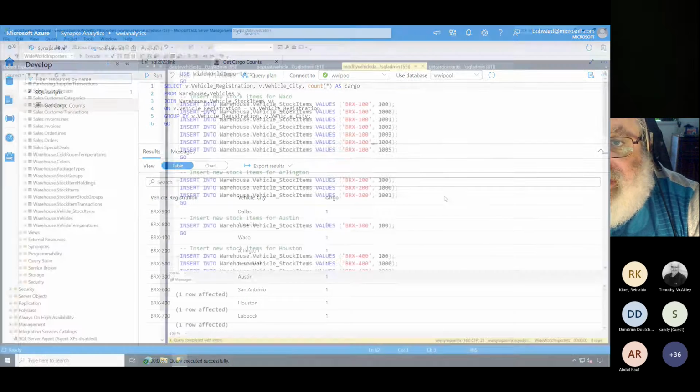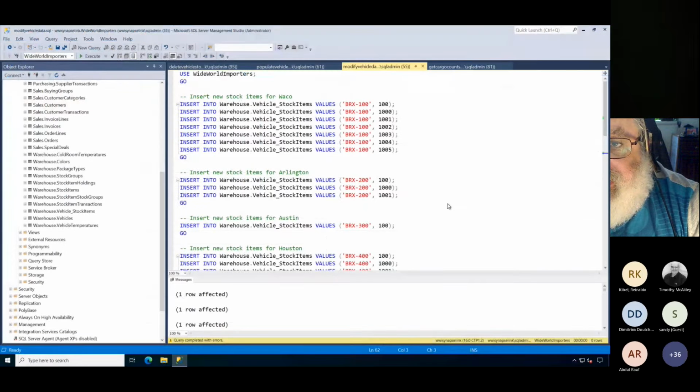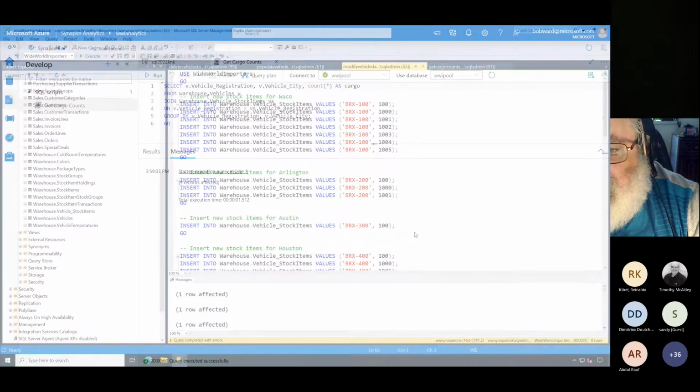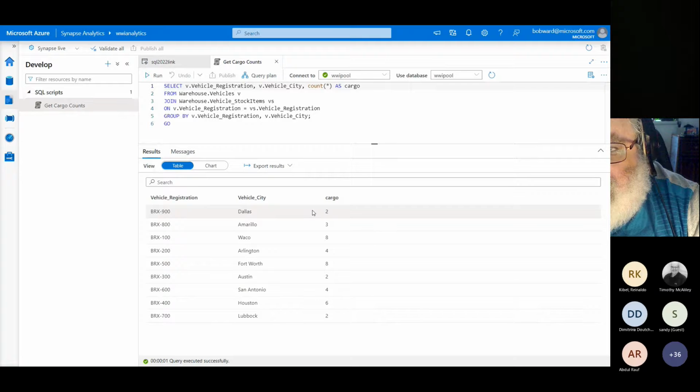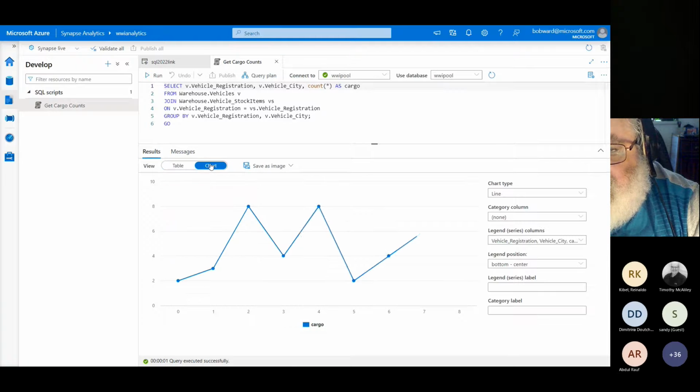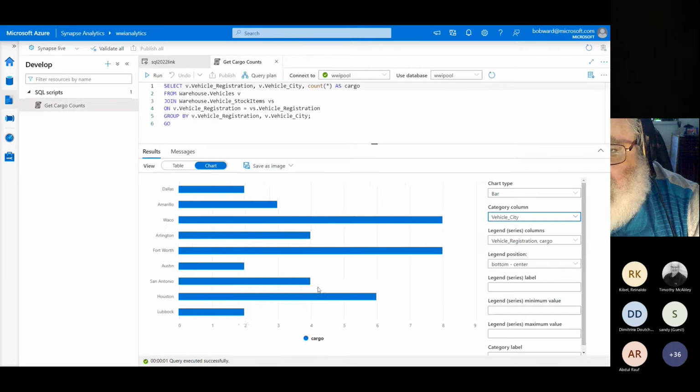So wouldn't it be nice if I could go back to SQL Server and make some random choices here on how many cargo items exist across vehicles, across various cities, run this query against my local SQL Server, but then go back to Synapse and quickly see the results of that change with the same query. So within seconds, I can run this query again, and I can see now I've got a bunch of different cargo sizes, and I'm actually just using the built-in charting capabilities of Synapse to see what that looks like.